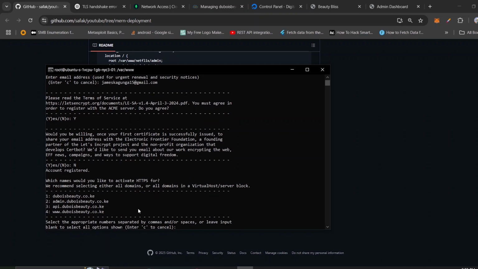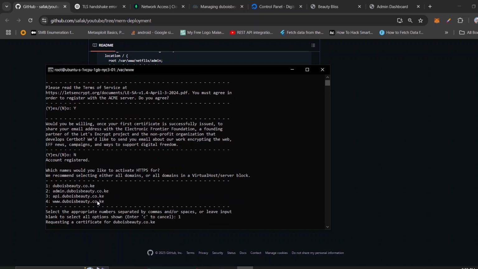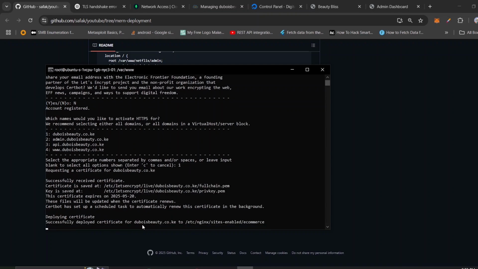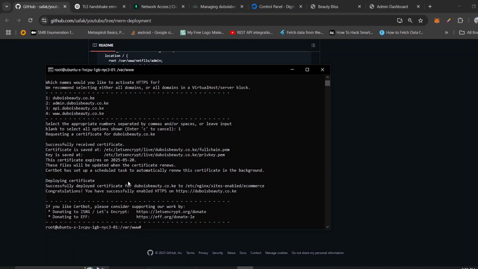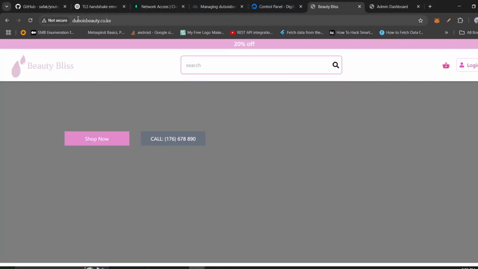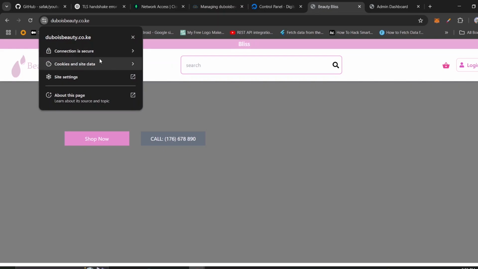Then you can see the domains that you have in your Nginx, and you need to install the certificate. I'm going to select number one, which is duboisbeauty.co.ke, and press enter. You can see it's requesting a certificate for duboisbeauty.co.ke and deploying it. If I check here and reload, you'll see our SSL has been installed. We don't have that warning anymore. Our connection is secure.